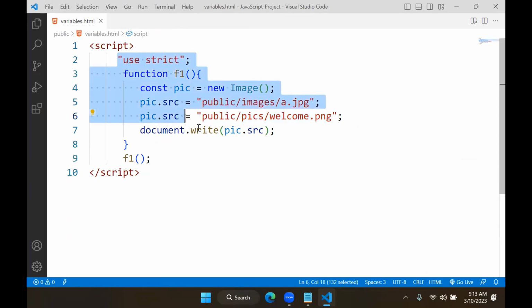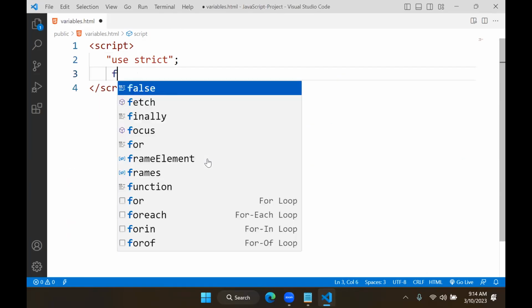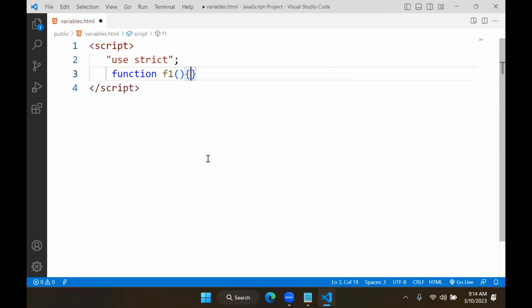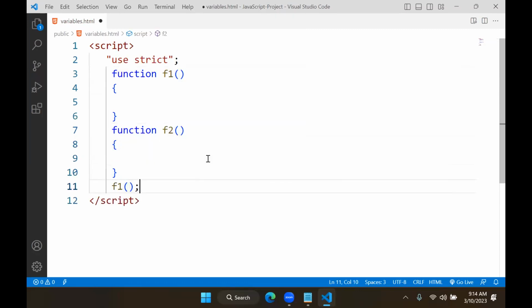So actually, what is the point? Here we have use strict. And here we are defining a simple function as function 1, and we have another function called function 2. Now we want to access both function 1 and function 2. Now I am declaring a variable x as 10.